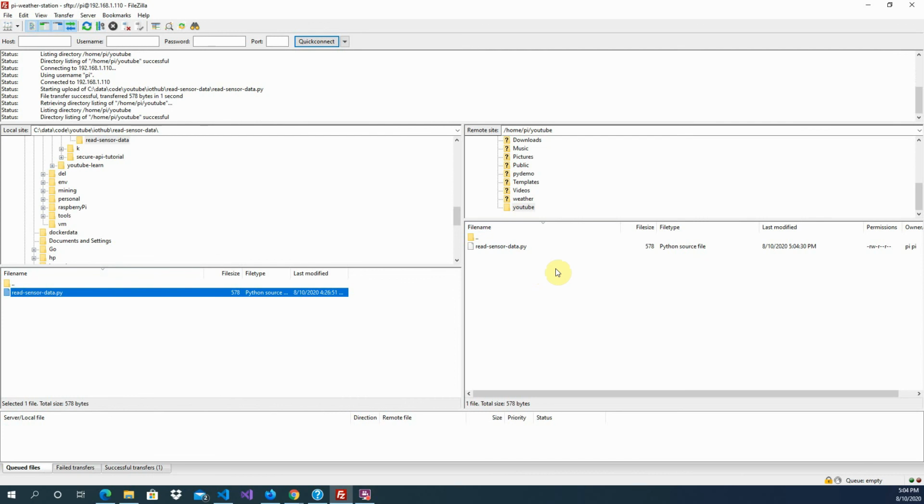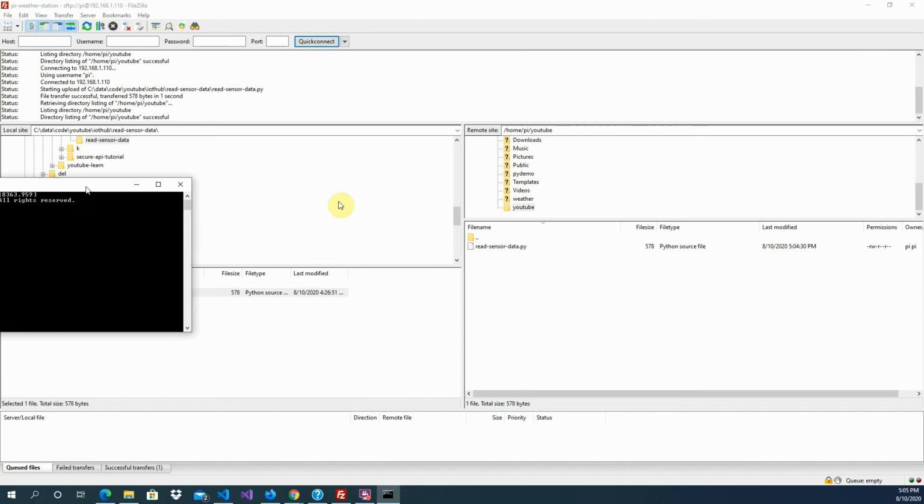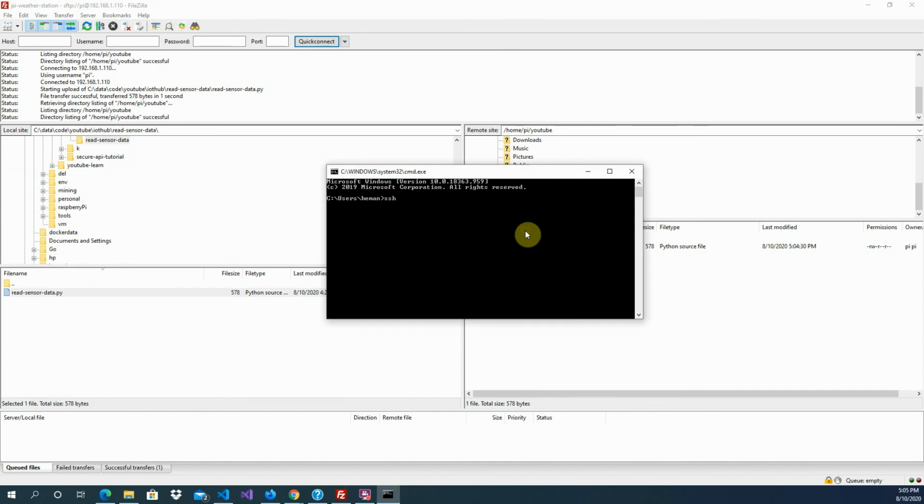Yep, successfully copied. Now let's SSH into the Raspberry Pi. SSH pi at 192.168.1.110 and password.